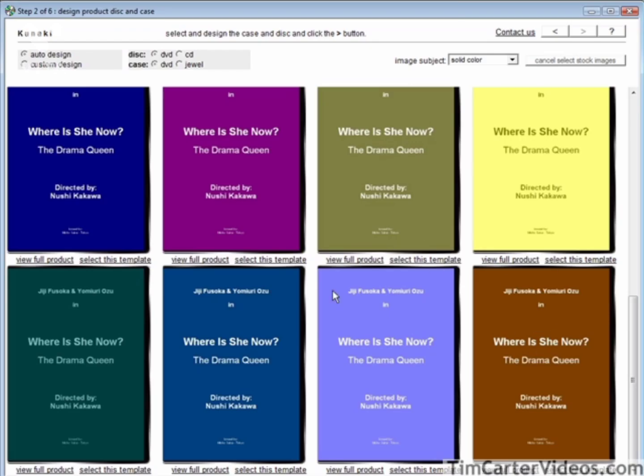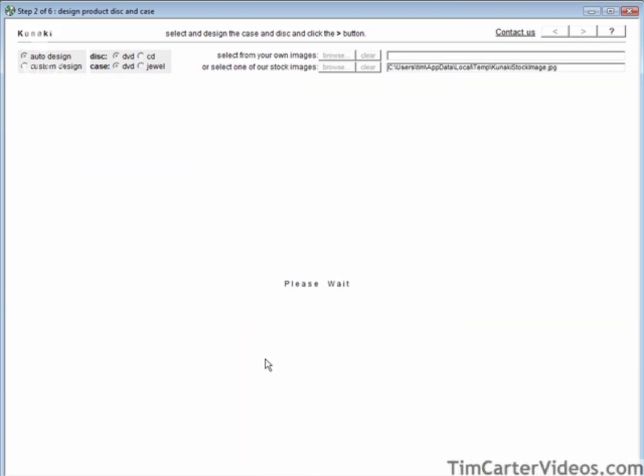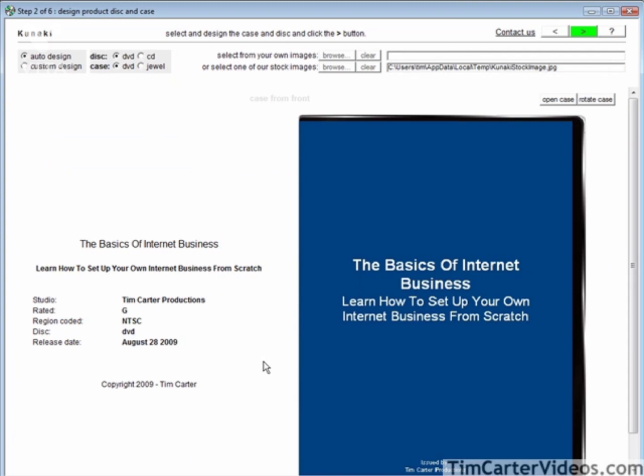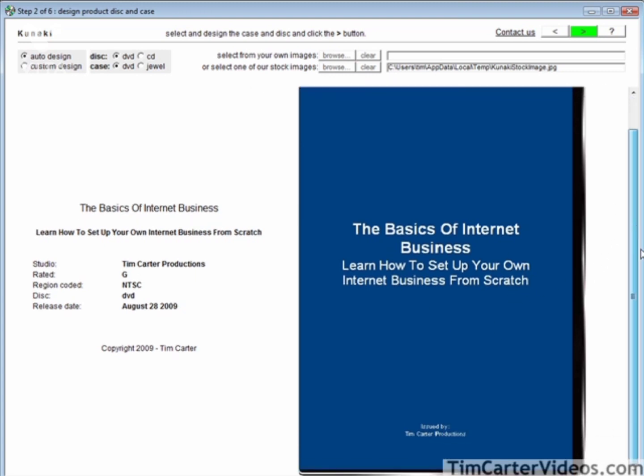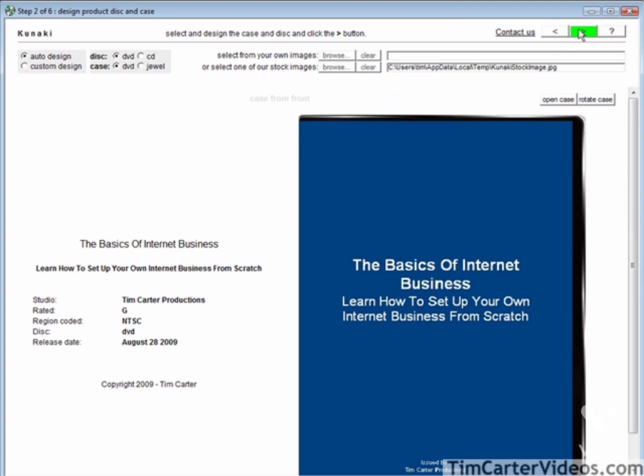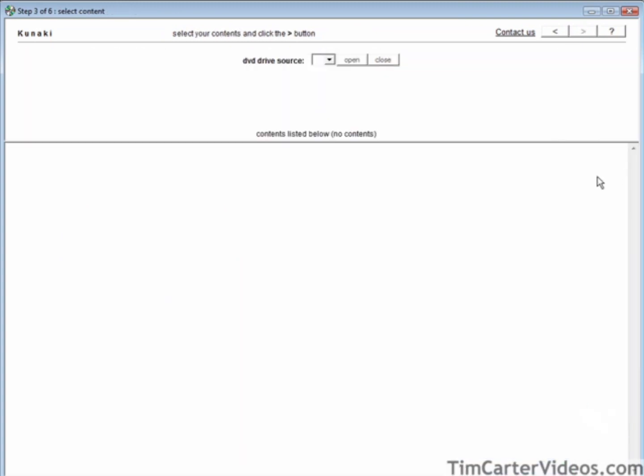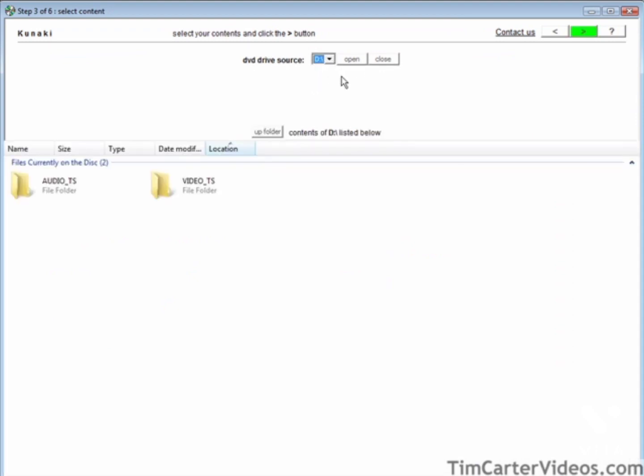Okay, and there's what it's going to look like for you when it's done. Okay, so let's pick one here. Just select this template, and it loads in for us here. Now you can see that it picked up our information that we put in and put it on the DVD for us. Okay, at this point we click the green button again. Okay, now it's going to ask us for a DVD drive source, so it knows where it is. And since we have our DVD already in our disk drive, it picked up the files for us. Okay, so now we click Next.